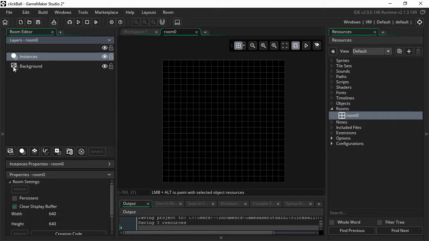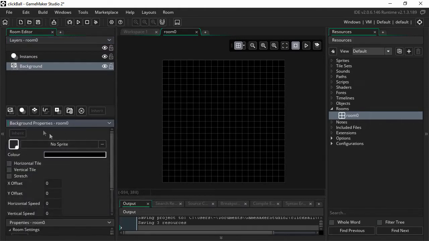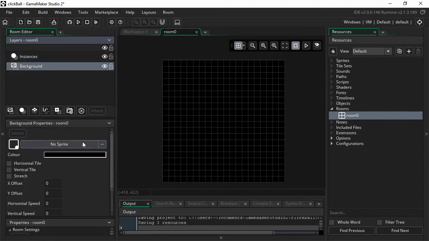Let's look at background. Click on background and notice the icons are different, and you can have more of it by selecting here. Now click on background and you will have to click on this as well. Now notice it says background properties. If I were to click on instance, it says instance properties. So this is a changing pane or changing panel.